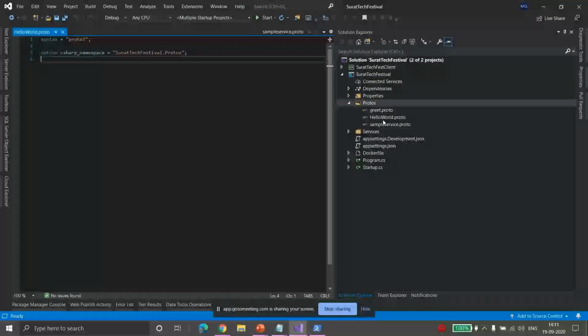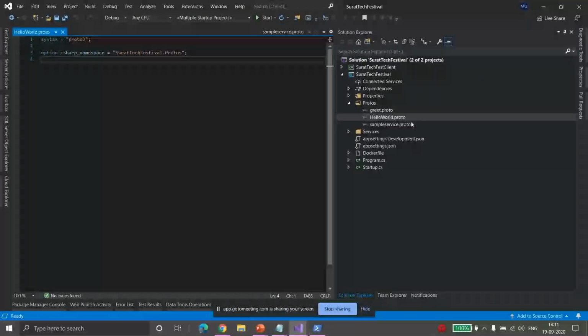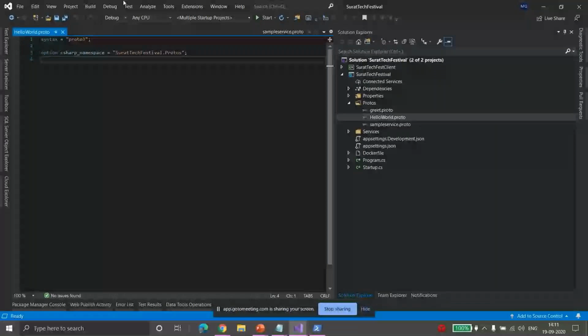Here it will ask for some options with which we can generate our gRPC stub classes. You can choose client and server, or client only, or server only. Since we are implementing the protobuf at the server end, we'll just keep it as server only. Let's compile it. Okay, it is building now.